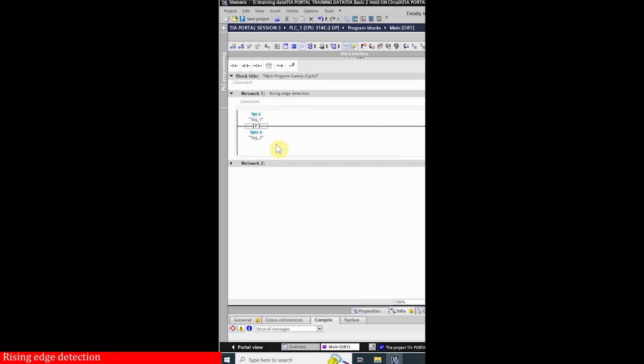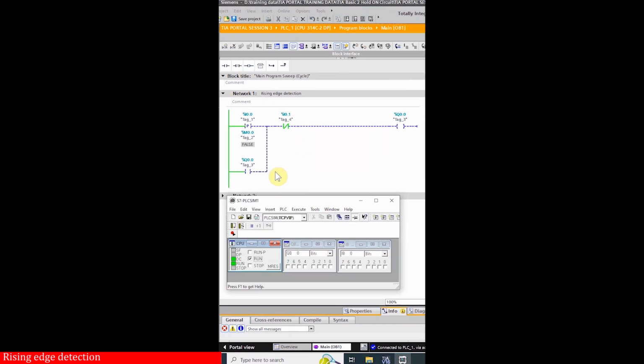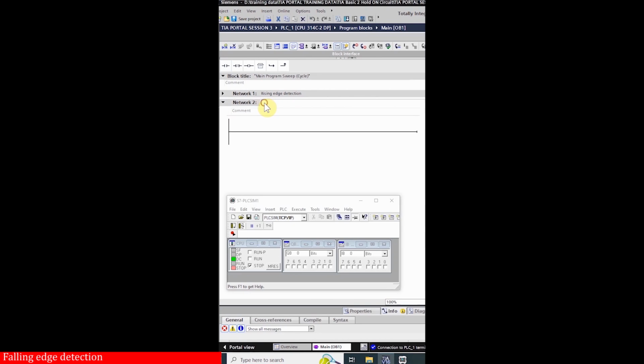Now this instruction will store the current state of the input I0.0 in the bit M0.0 and start comparing input I0.0 and bit M0.0. Whenever the input I0.0 goes high, this instruction detects a rising edge and its normally open contact closes for one PLC scan cycle. We can confirm the detection of the rising edge by turning on the output Q0.0 whenever the contact of this instruction closes.